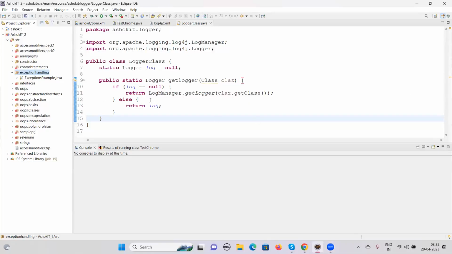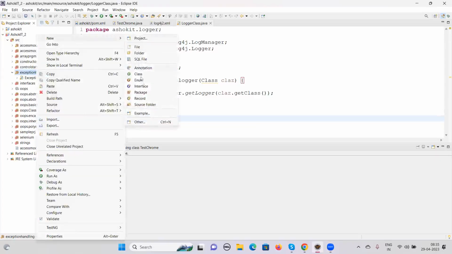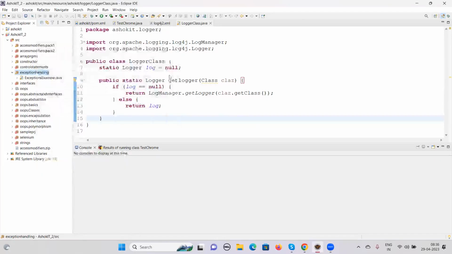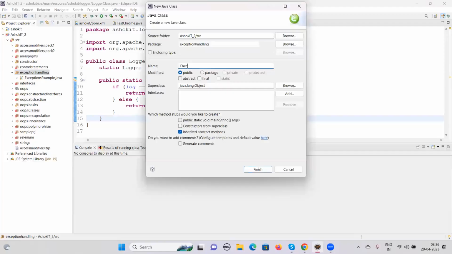In continuation of the exceptions, we have already discussed what checked exceptions and unchecked exceptions are. Specifically, I'll talk about what unchecked exceptions and checked exceptions are today also. So first we'll go with the unchecked exceptions. What are unchecked exceptions? Exceptions which may be encountered during the runtime.